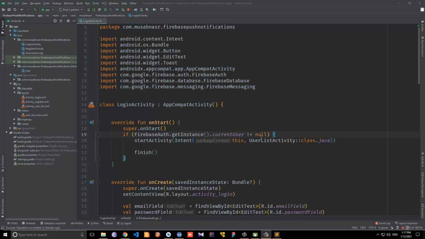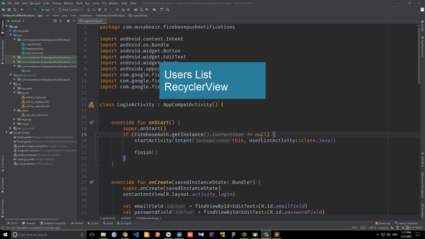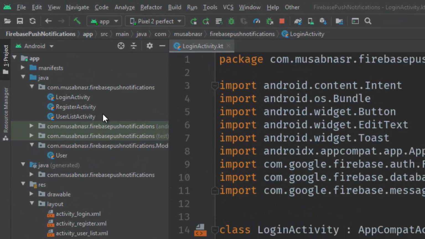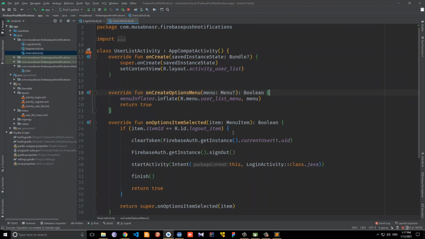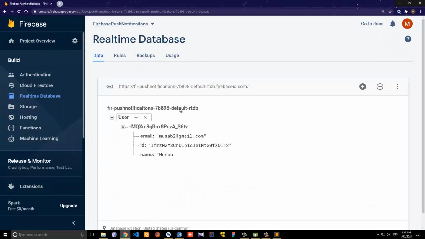Hello everybody, and in this video we're gonna create the users list recycler view. So inside the user list activity we want to have a recycler view that shows all the registered users, and this data will come from Firebase user child. So if we have 10 child, the list will display 10 users.